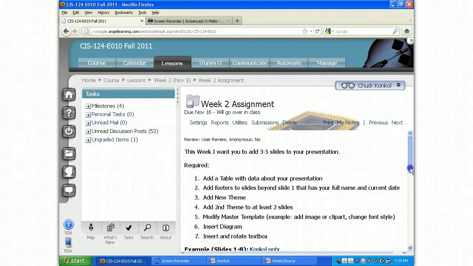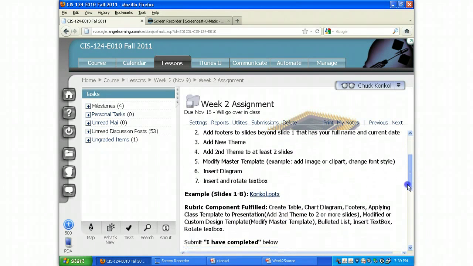Of some type, and insert and rotate a text box on your slides. Here's the rubrics that you'll fulfill this week. Between now and next Thursday, you'll create table, chart, diagram, footers, applying class template to presentation. That one's actually going to be fulfilled by adding the second theme to 2 or more slides. Modified or custom design template, that's going to be fulfilled by modifying the master template.